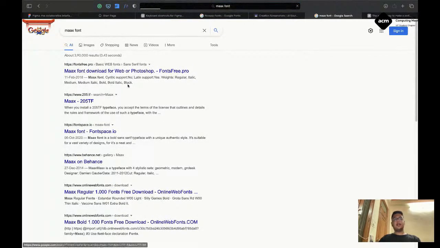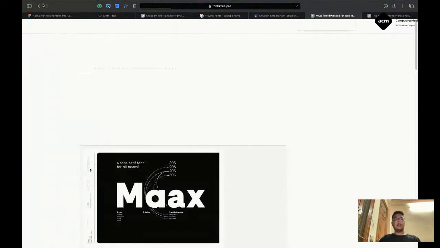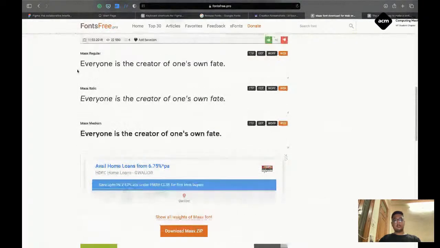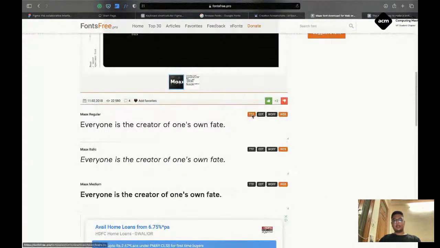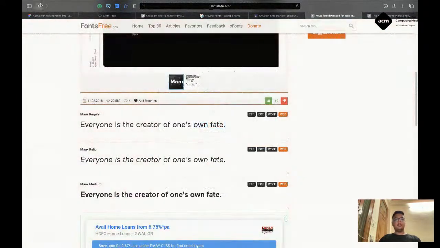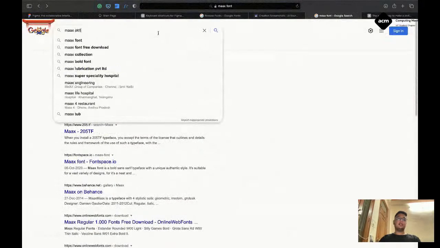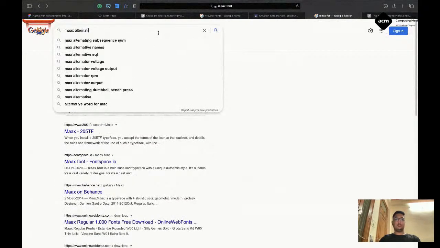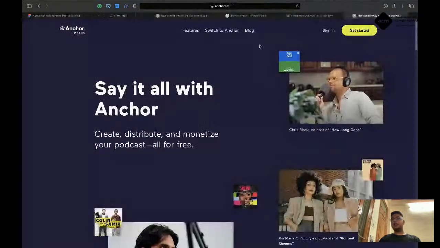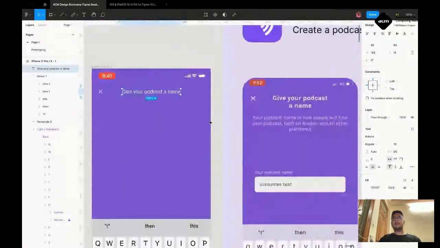You can get the Max font if you want. The other way around it seems to be a paid font, I believe. But if not, we'll just download this font. Oh, it's a paid font apparently. Anyways, we can look for Max alternatives. So Ubuntu, Bold, Porter, Railway, all these fonts are Max alternatives. But I feel Roboto is also a pretty good alternative to Max. So we'll just go with this.